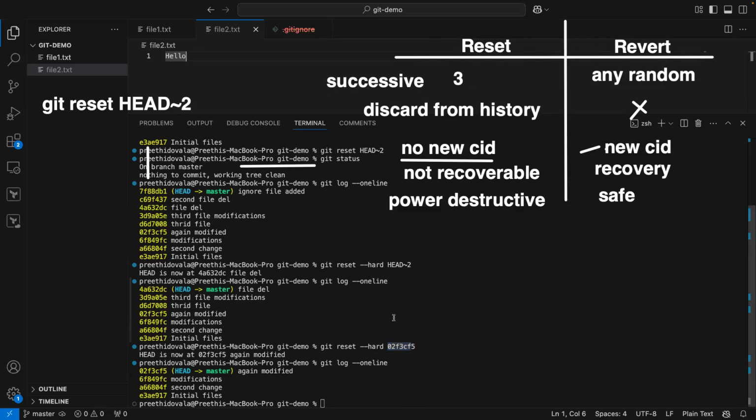Successive three will be discarded when you give this. No, you will not give it. How do you give multiple commits? I want to remove two commits at a time. So instead of this I give 0, 2, 3. When I do 0, 2, 3, this becomes the topmost, which means these three were discarded. Multiple commits were discarded.